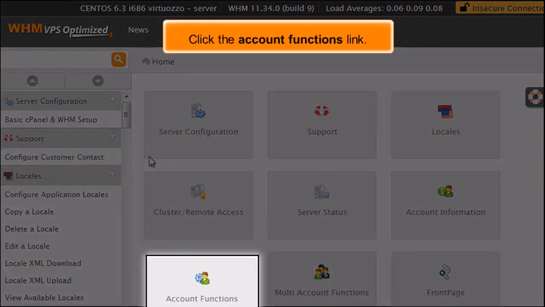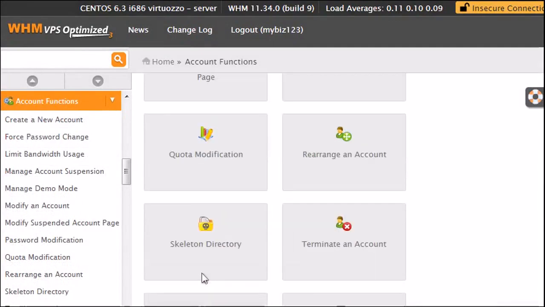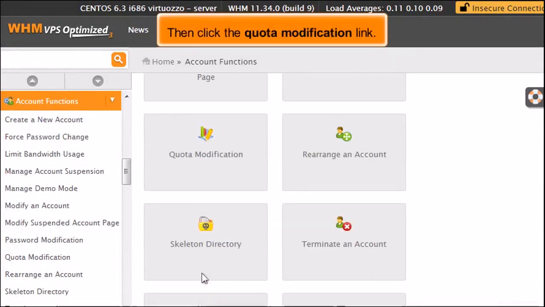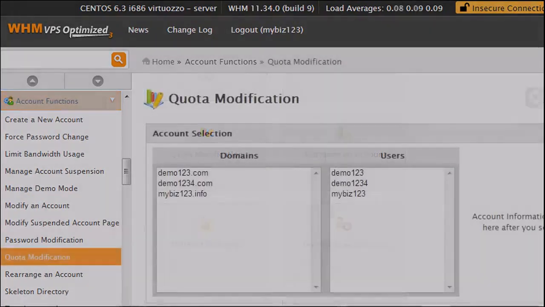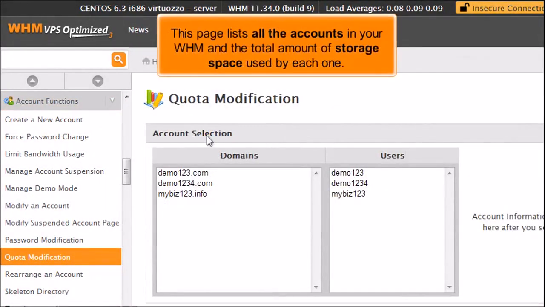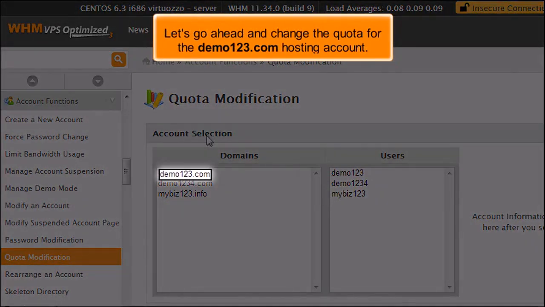Click the Account Functions link. Then click the Quota Modification link. This page lists all the accounts in your WHM and the total amount of storage space used by each one. Let's go ahead and change the quota for the demo123.com hosting account.